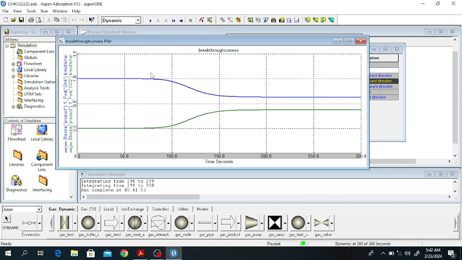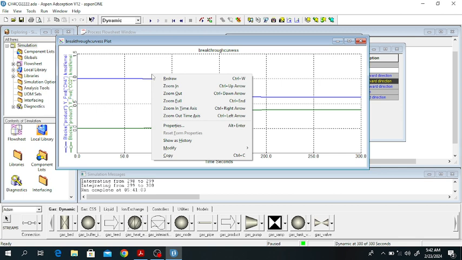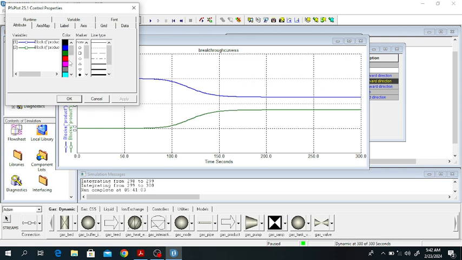Now you can also change the plot. Right click on the graph, go to properties, and here you can change this. If you want this line, and I want carbon dioxide in this line pattern, click on apply, and here you can see the line has slightly changed.